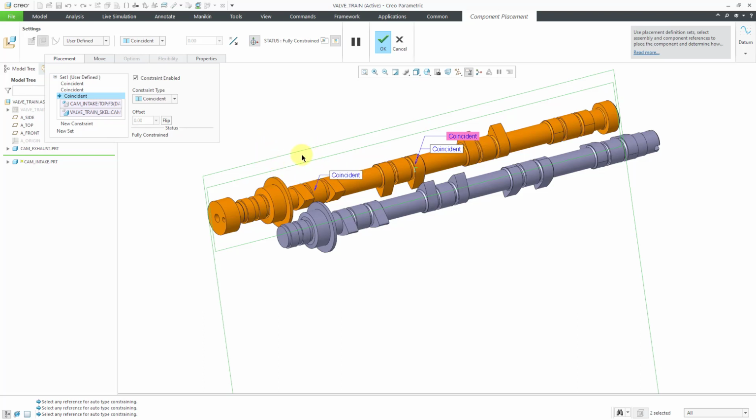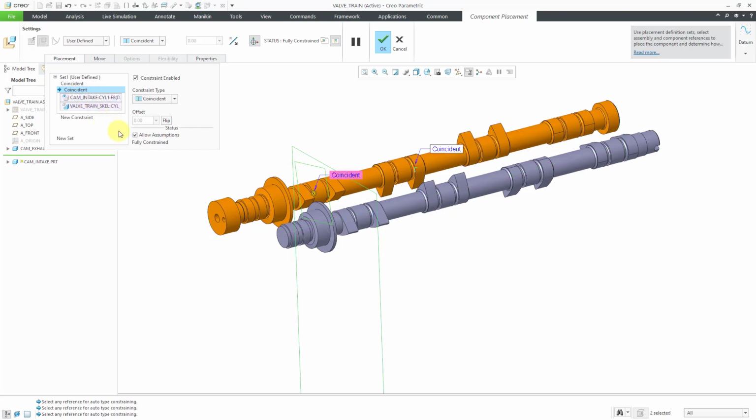I actually want rotation along the axis, so this is the constraint I need to delete. And when I click delete, it automatically turns on the option to allow assumptions, which will still lock it. Let's uncheck the option, and you can see, not the red arrow, but the red sort of ring, that you can rotate about this axis.